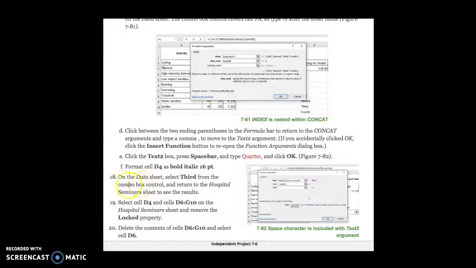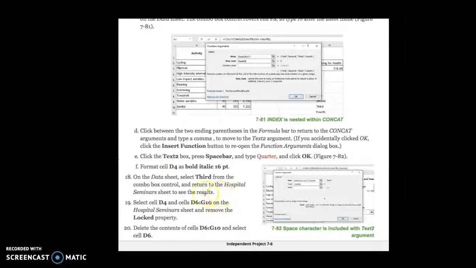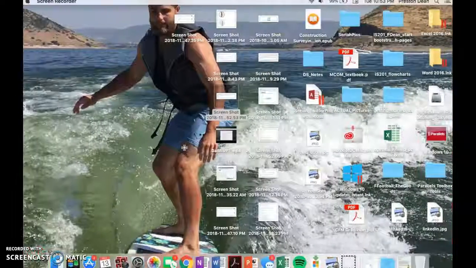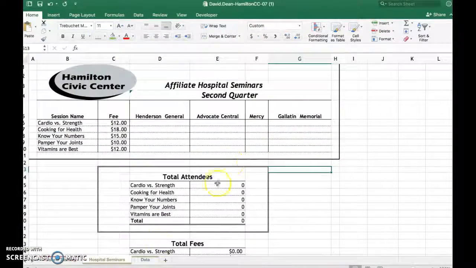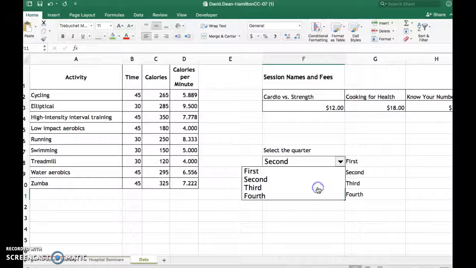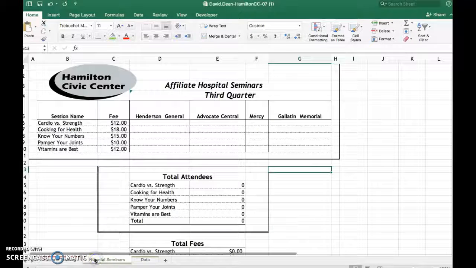Okay. On the data sheet, select third. We're just going to look at the results. Okay. So data, select third. Boom, and go back to sheet.